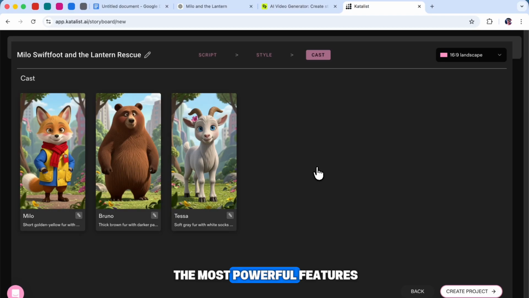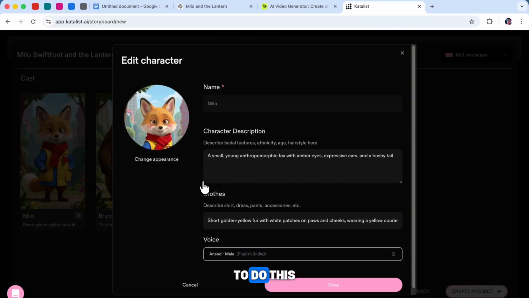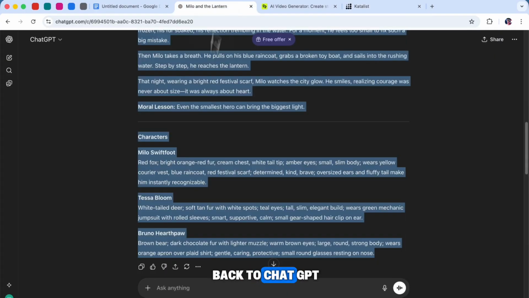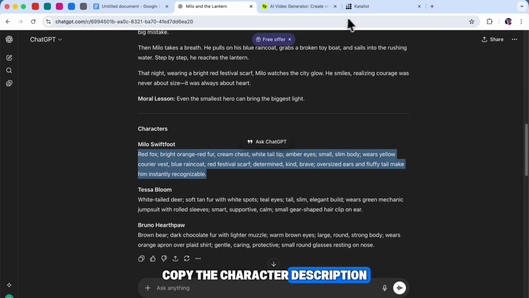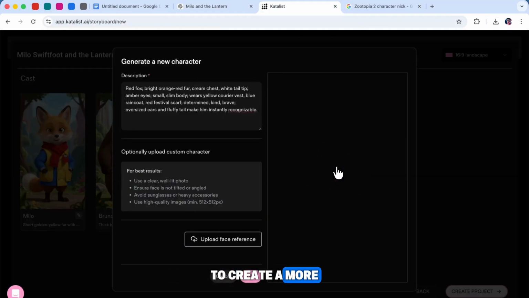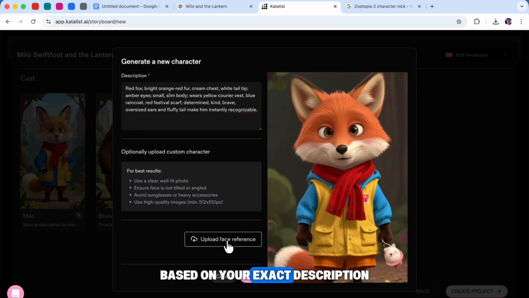This is one of the most powerful features. The AI reads your character descriptions and creates consistent character designs. However, if you want more accuracy, you can also edit the characters or create new ones yourself. To do this, click Edit, and then select Create from Scratch. After that, go back to ChatGPT, copy the character description, and paste it here. Then click Generate. This allows the AI to create a more accurate character based on your exact description.